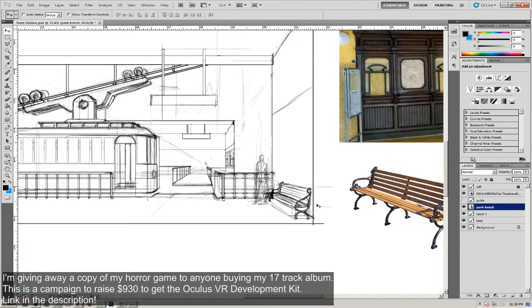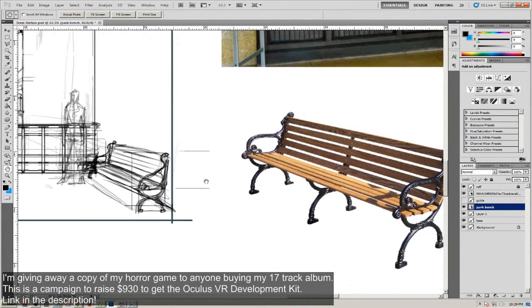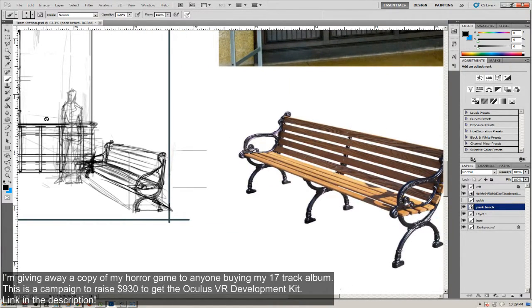Position that over there. Oh yeah, that's right. That is correct. I totally forgot about the middle support. So we go over here, drop this up here. This is the bench.